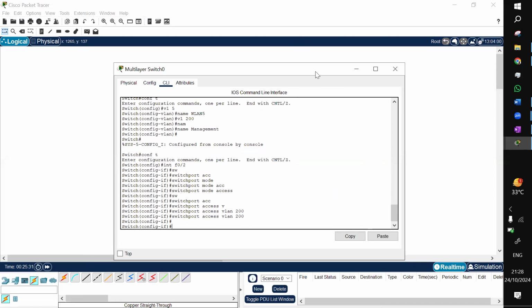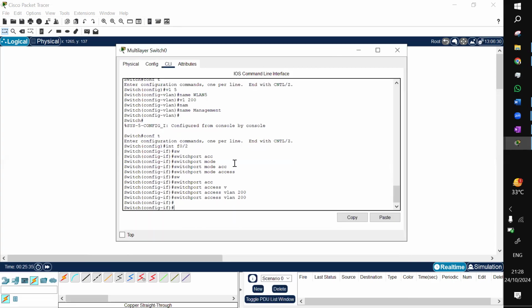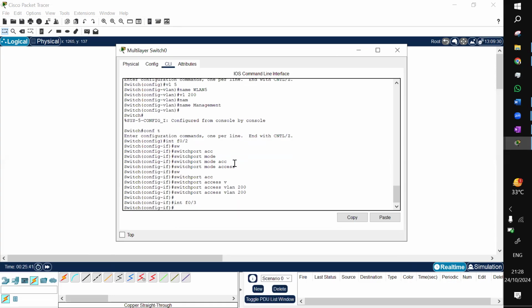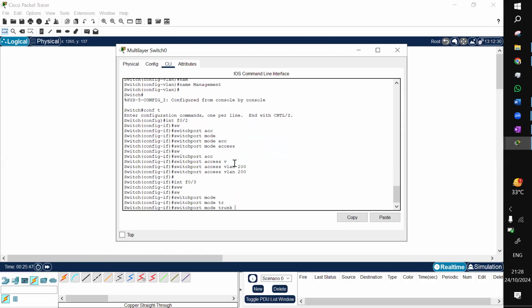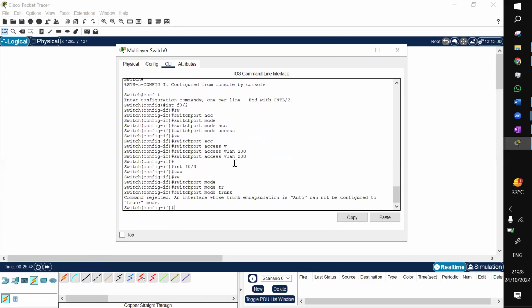So let's see the interfaces. We have 1, 3, and 4. So let's start with 3. Right. Switch port mode trunk. Error: an interface whose trunk encapsulation is auto cannot be configured as a trunk mode.